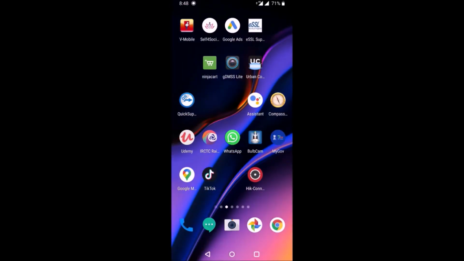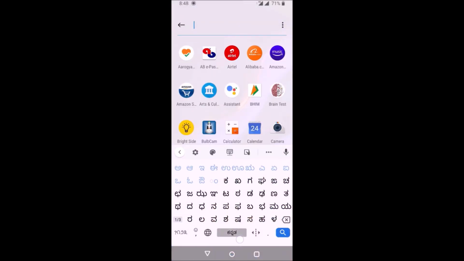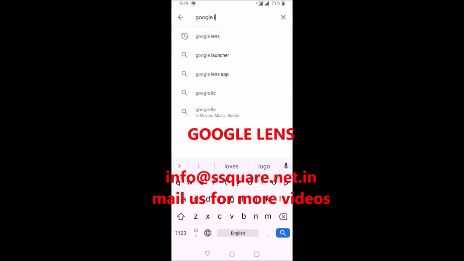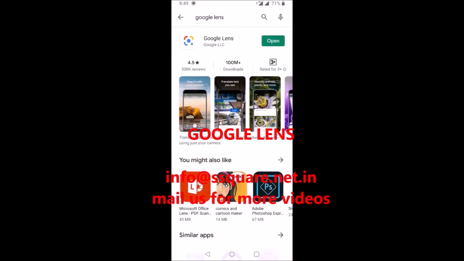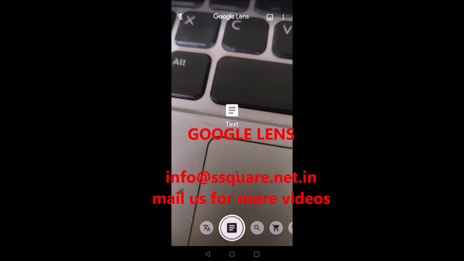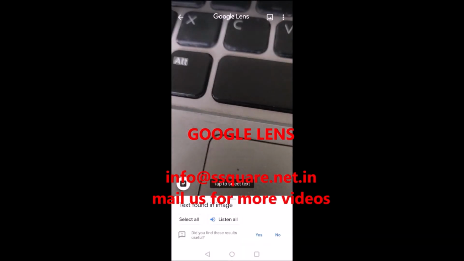I'm going to introduce one more important app, that is called Google Lens. One more app which is very, very important. I'm going to tell you about Google Lens. It is very easy to copy from one document to another, from hard copy to soft copy. Open Google Lens, select the text option, tap to select text. Whichever document you want to copy, from hard copy to soft copy.